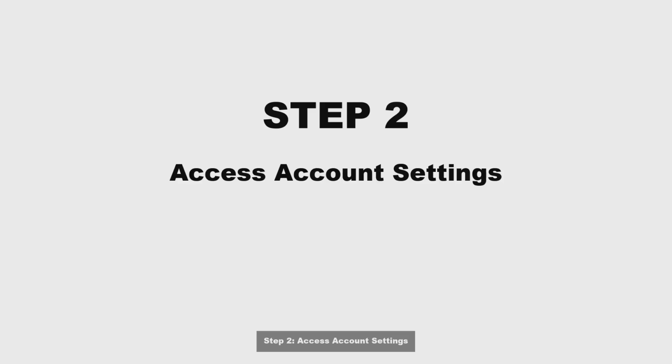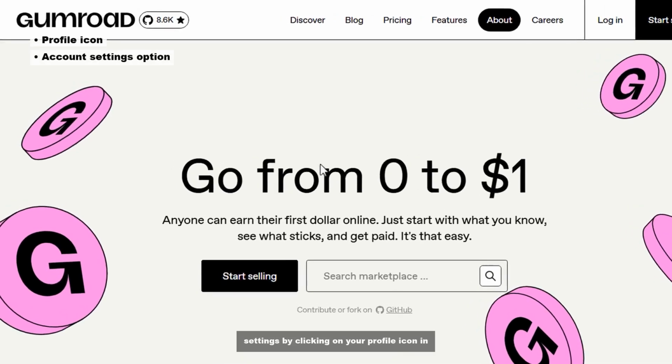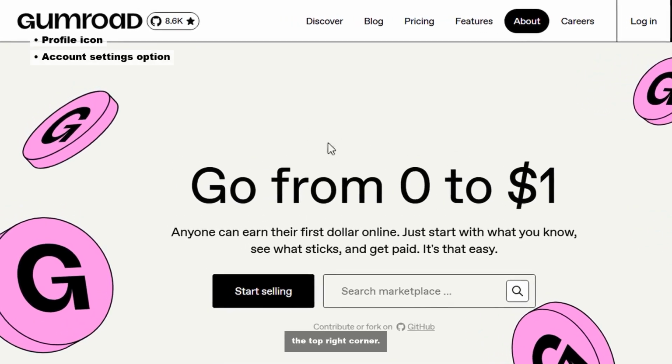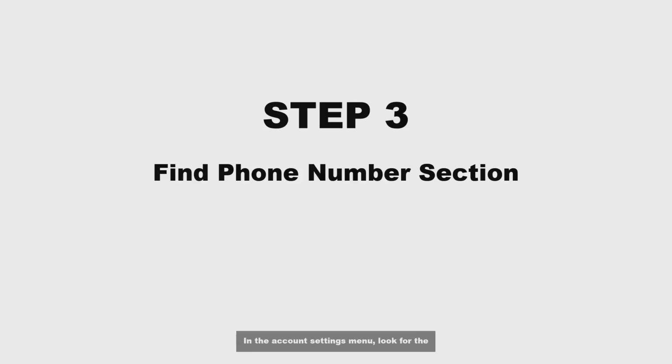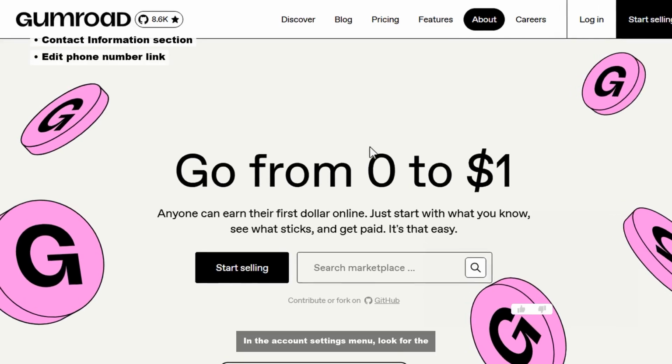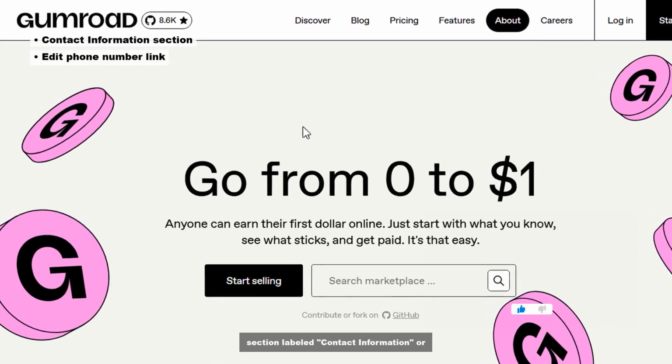Step 2. Access account settings. Once logged in, navigate to your account settings by clicking on your profile icon in the top right corner. Step 3. Find phone number section. In the account settings menu, look for the section labeled contact information or phone number. Click on it to edit.